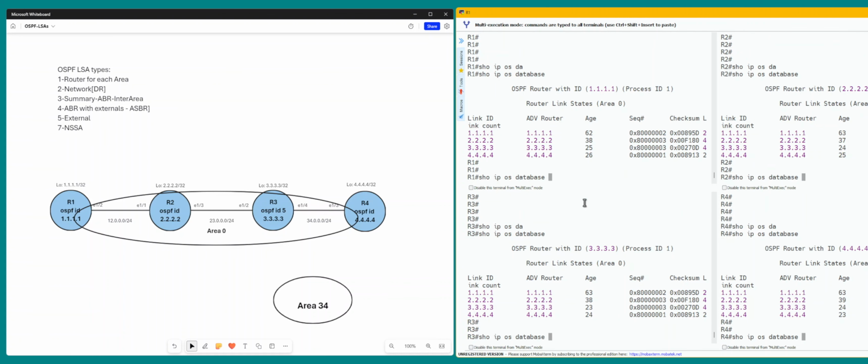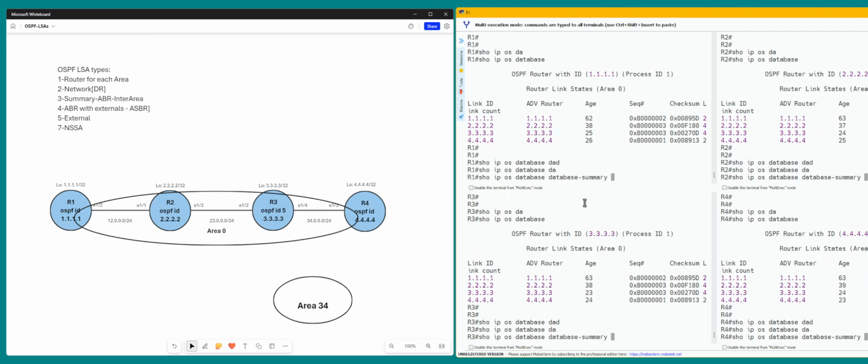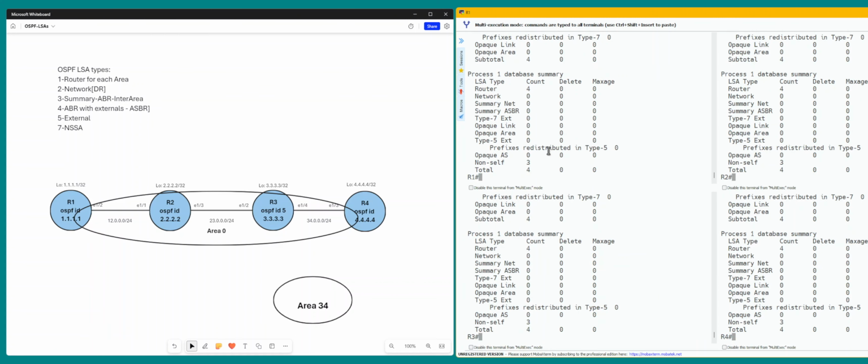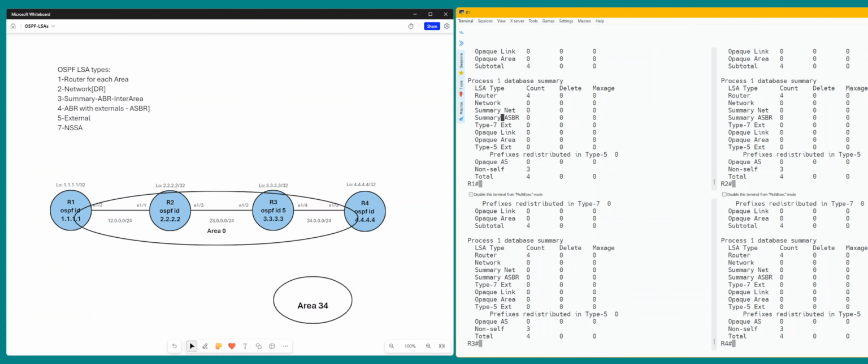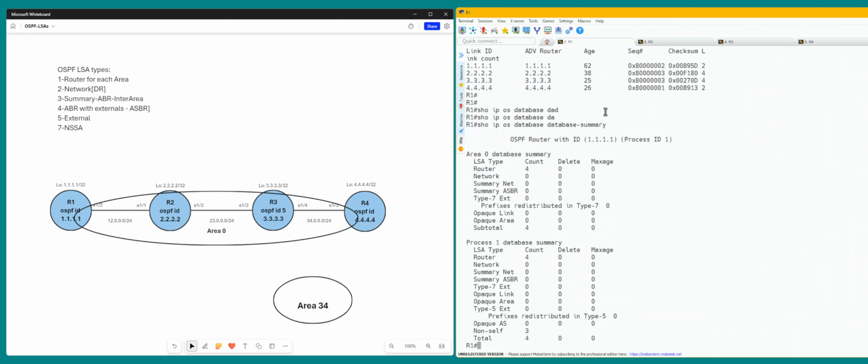You can look at the show IP OSPF database summary, and it's going to show you the same thing. Router LSAs 4 on each one of them, and has no network LSAs, no externals, no ABRs. This is your ABR. This is your DR, BDR. This is your ASBR, and then type 7s. We're going to skip the opaque. Okay, let's exit multi-execution. So we've got 4.